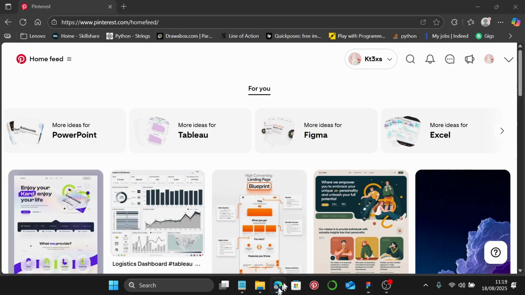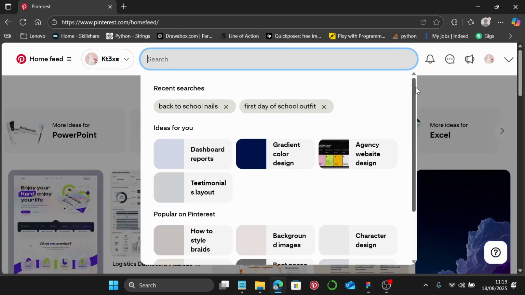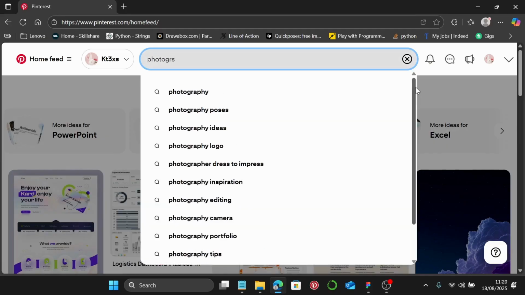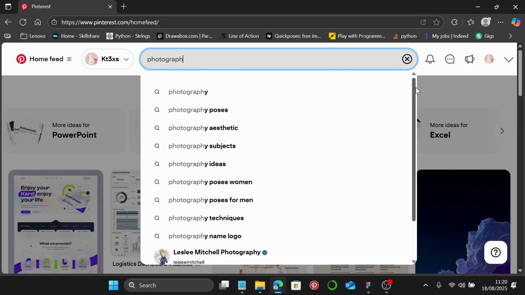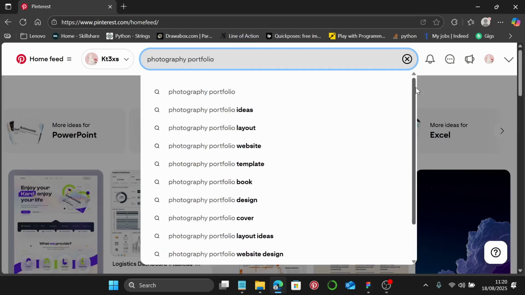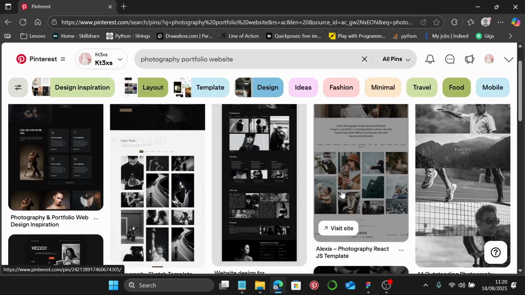So I'm just going to go to my website. I already have Pinterest. So the search term I'm going to use, since it's a photography website, we're going to build photography portfolio websites. That's what I want to go for. That's exactly what I'm going to search for.